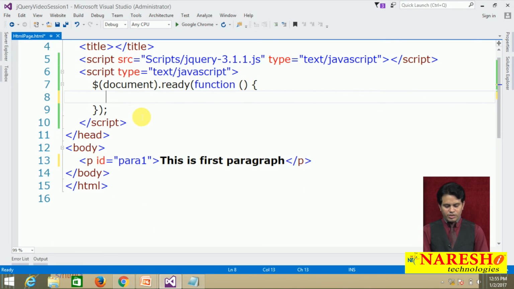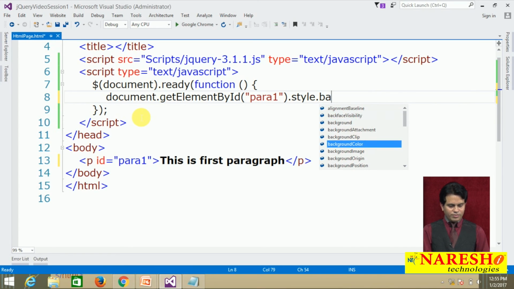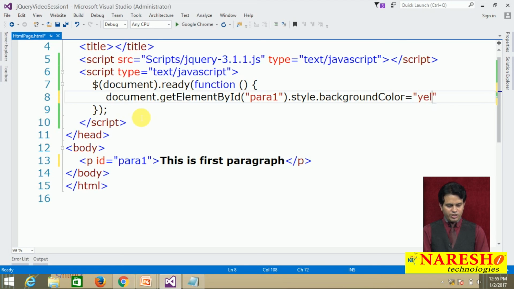Suppose I write document.getElementById of para1 .style.backgroundColor equals yellow. This is how we write it using JavaScript. In order to set a yellow background color to the element that has an ID of para1, in JavaScript we write document.getElementById of the element which has an ID of para1, here do not use hash, .style.backgroundColor of yellow.